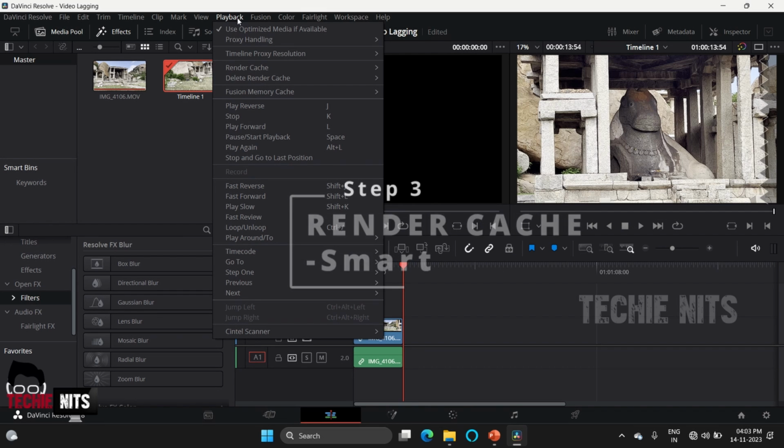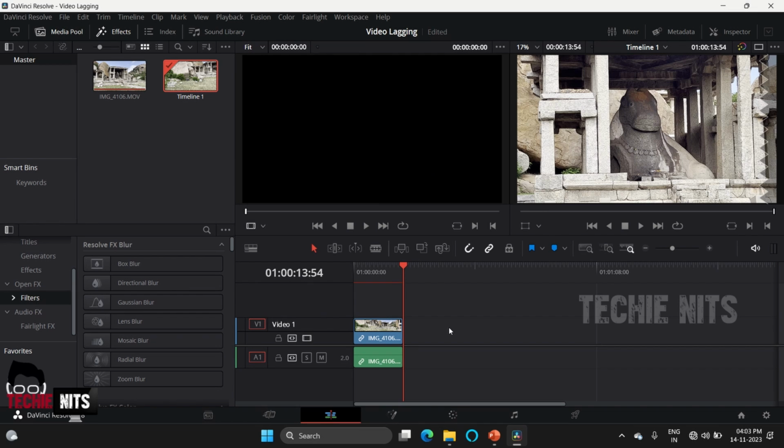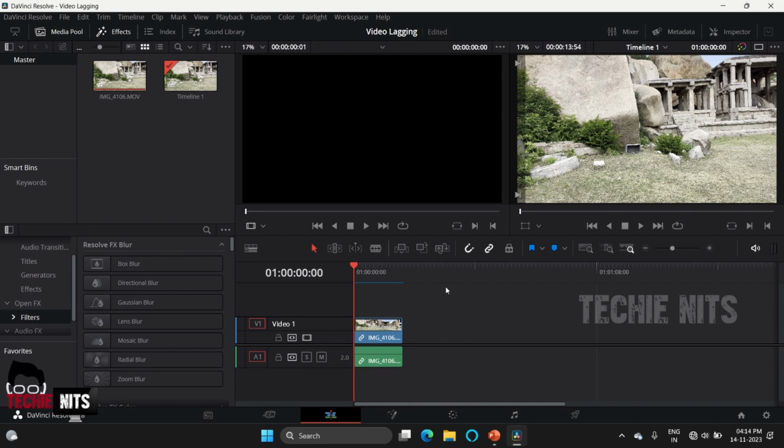Here again in the playback section, if you go to render cache, the option selected is none. You can go ahead and select smart. Once you select the smart render option, you can wait for 1 or 2 minutes until this red line turns into blue. As you can see, a few frames are turning blue. So just wait until all the frames turn blue. Now the render cache process is done. You can see the timeline has turned blue.